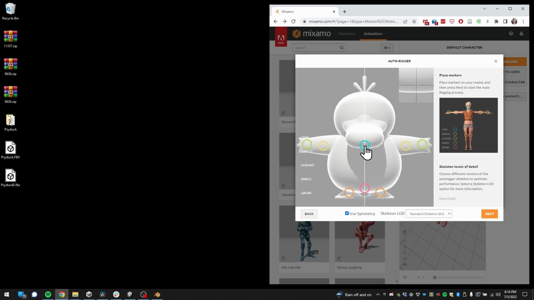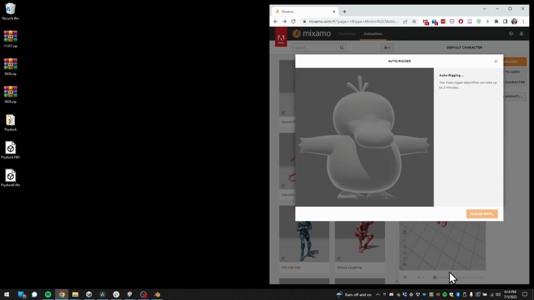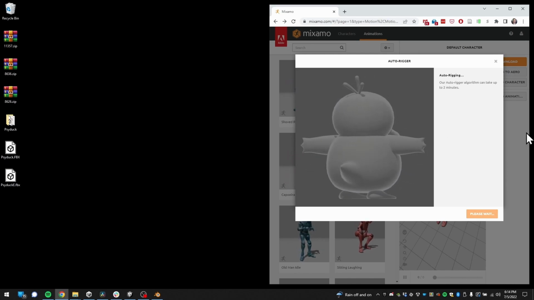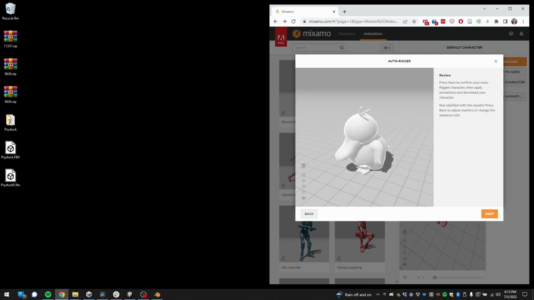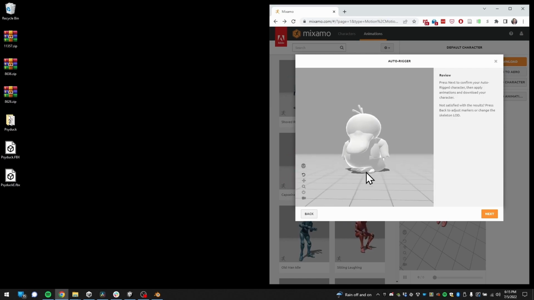I'm going to put the chin slightly higher. Now you can mess with it as much as you like. The only thing that you want to do here is you want to go with no fingers, and then you can press next. So then it's going to auto rig, and that can take up to 2 minutes. It'll probably take a couple of seconds, so I'm just going to pause and unpause here, and then we get ourselves an animated PsyDuck. As I was promising, he's looking a little weird, but we like him that way. So let's just go with him.